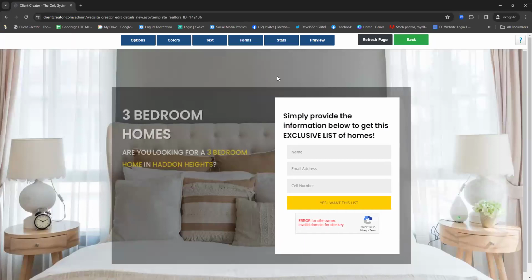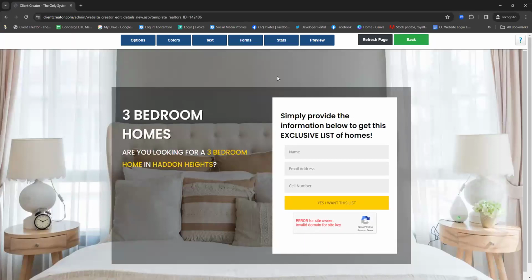Okay, let's see. I think that might be it. It looks like it. If I missed you guys, please send us a text or an email to support@clientcreator.com. Now, we'll go over the other sections, the colors, the text, the forms, and everything like that. That'll be pretty quick next week. But we just wanted to make sure we covered the basics of the lead capture page. So part 2 is next week.